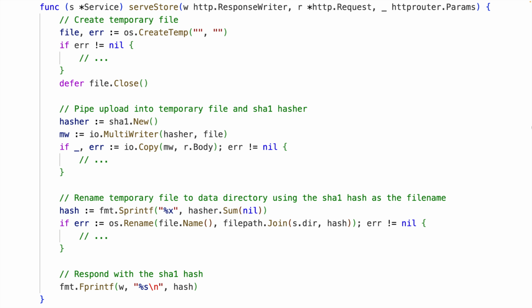Once the copying is done, we take the SHA-1 hash and convert it to a hex string, which is then used to rename the file to its final location using the SHA-1 hash as the file name. We also reply with the SHA-1 hash to our client. This looks like it should be close to optimal in terms of how you would want to implement something like this. But let's take a look at the timeline feature to see how it actually performs.